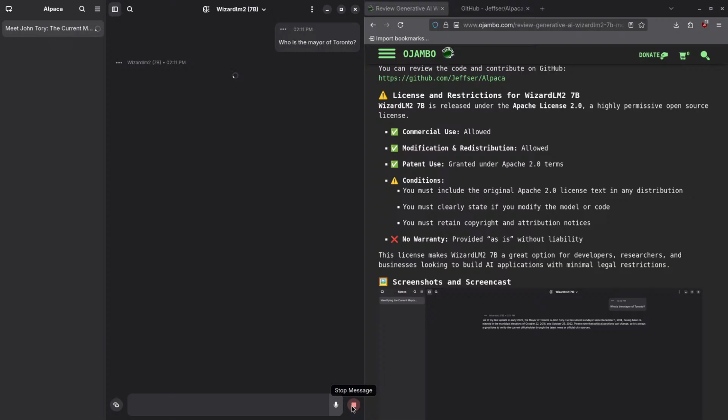So that's clearly wrong. I'm not going to stop it yet. You see the red button, the button here is still thinking. Okay, so it finally started writing.